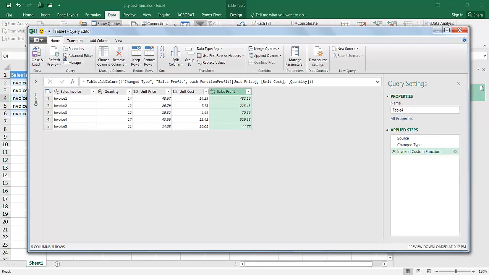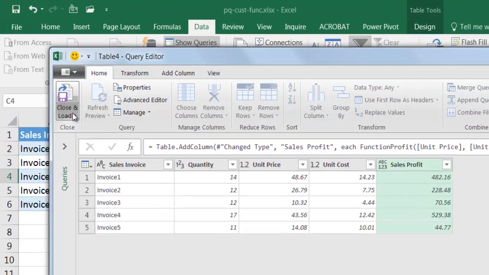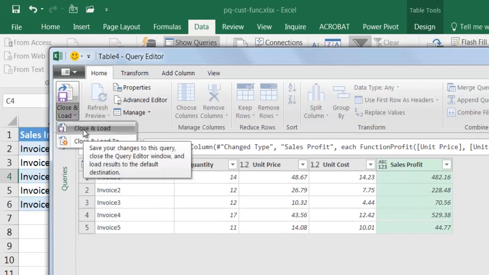Go back to home, and I want to get out of this query editor window. I'll keep the name here, table 4. It's probably good to give it a name. Maybe I'll call this revised table, and click close and load. And I can click close and load, and it's going to put it onto a new worksheet.